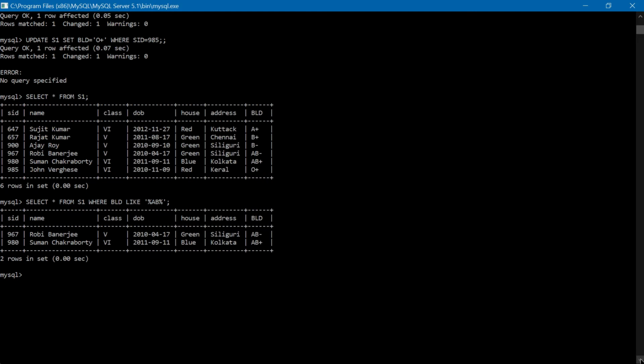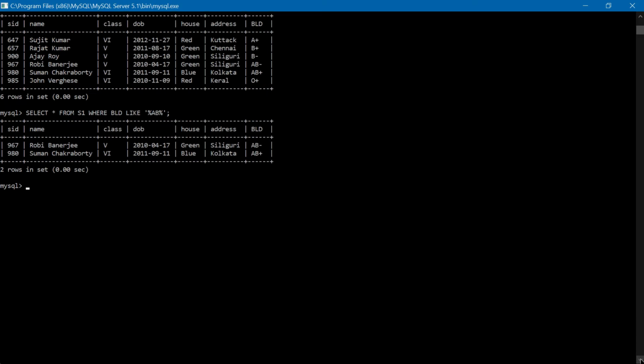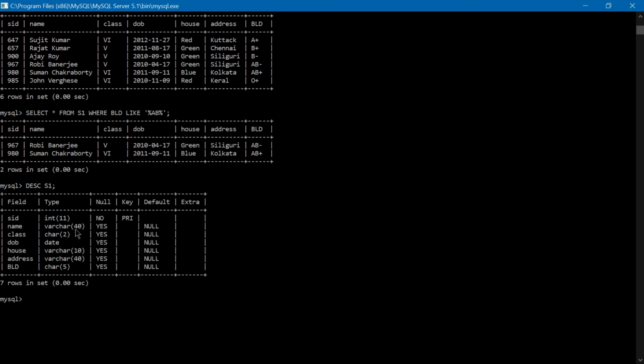This particular difference you have to understand. Now see, if you look at the description of S1, it is showing me the class column as char 2. You see here, char 2 has been taken only. For that reason, I am not able to enter class 8 data. I can't enter class 8 data because the length taken is 2.